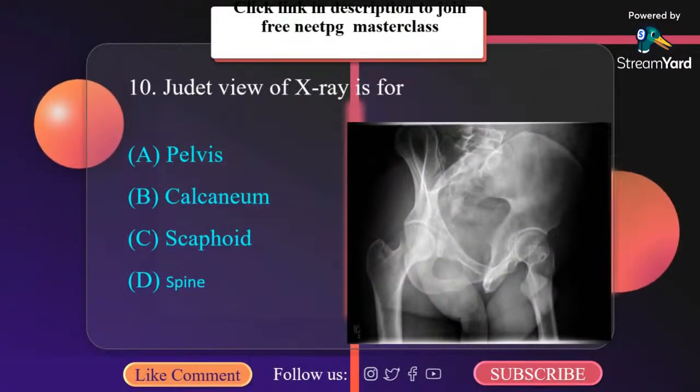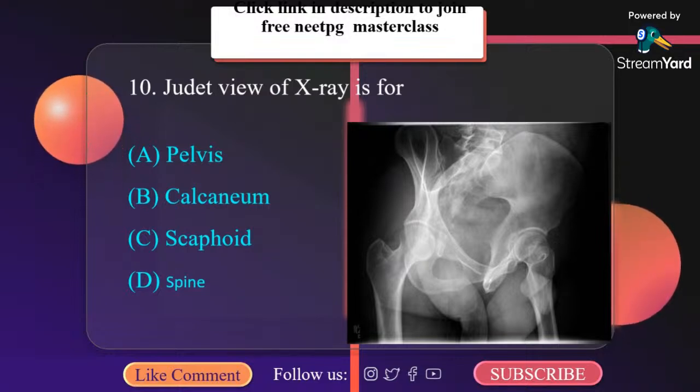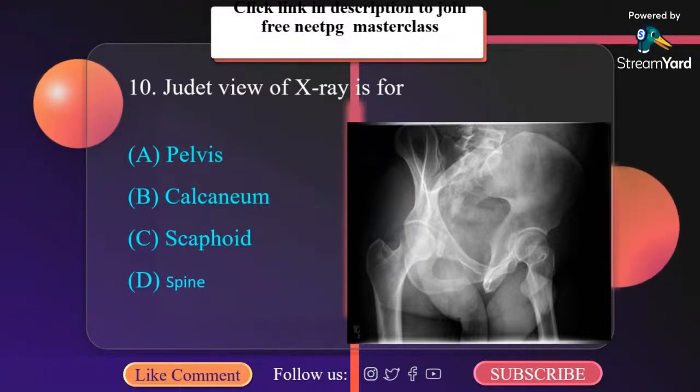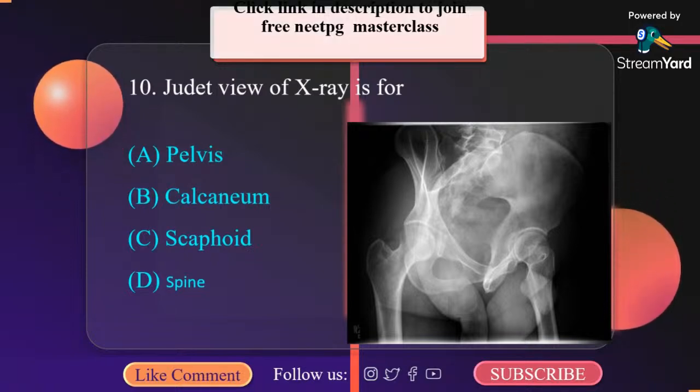Judet view of X-ray is for A. pelvis, B. calcaneum, C. scaphoid, D. spine. From the image you can see the Judet view. It is involvement of pelvis. The correct answer here is A. pelvis.